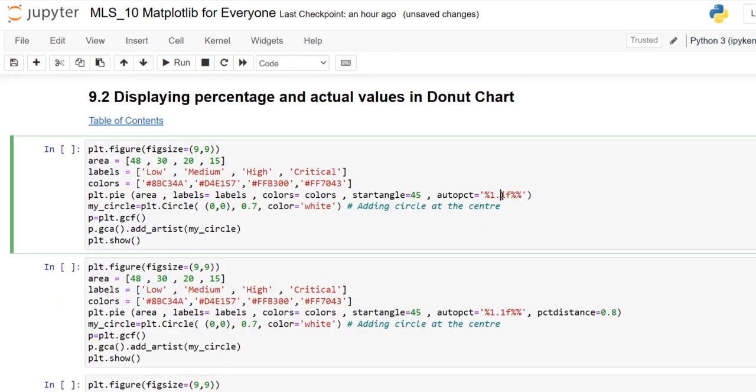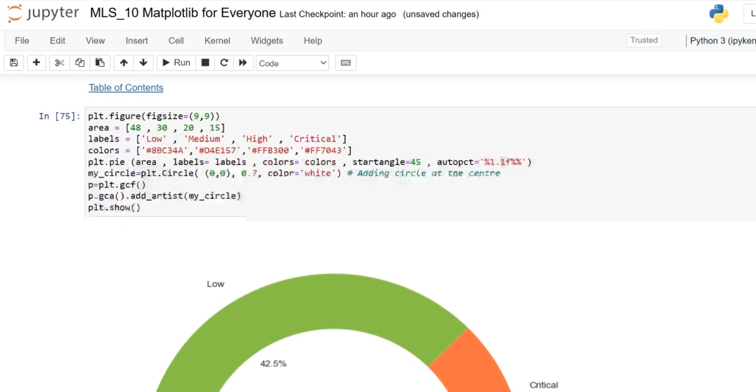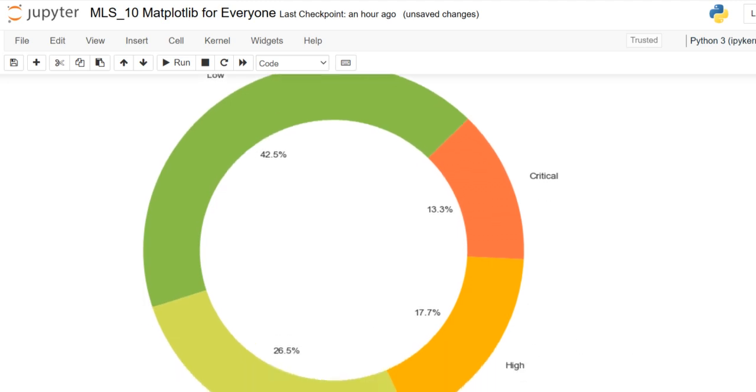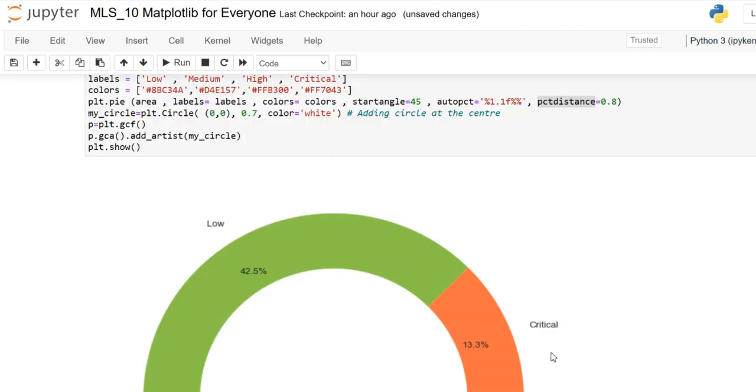Kindly just see here, it is 1.1 percentage, so it is with one decimal, one floating point. See here 42.5, 13.3, 17.7. Or if you want to specify it at any particular distance or location, that can also be done with this parameter.